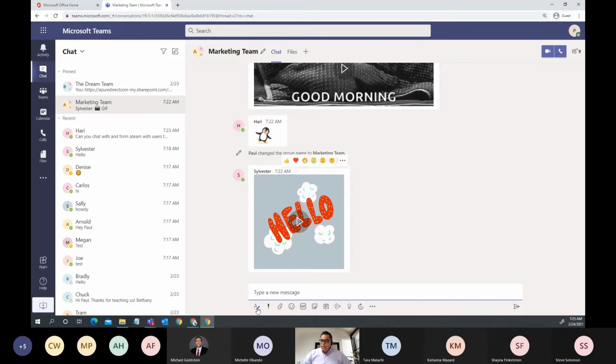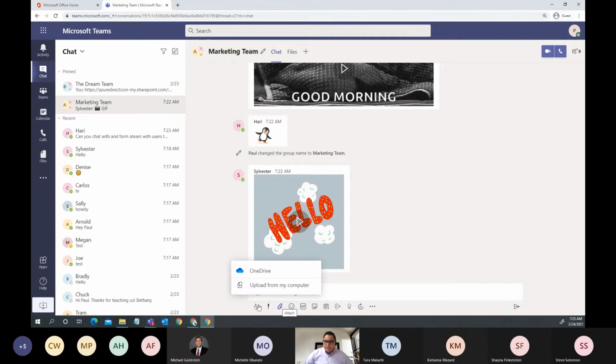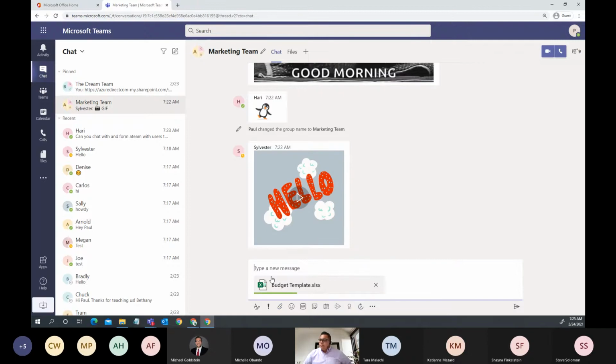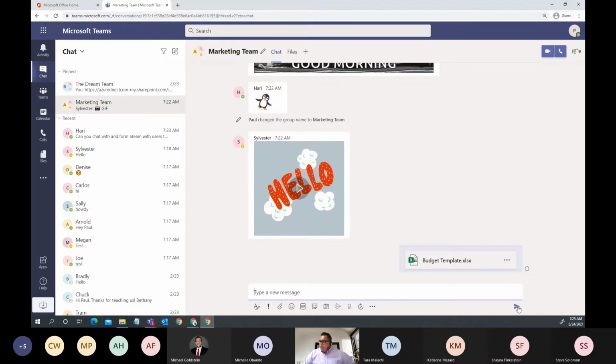So first one, you'll notice there is a paperclip icon. I can click on this paperclip. You'll notice you can select from your OneDrive or your computer to send these documents. I'll do that. I have this budget template that I can open and send here inside of this environment. So I'll open this up, and then I'll send this budget template.